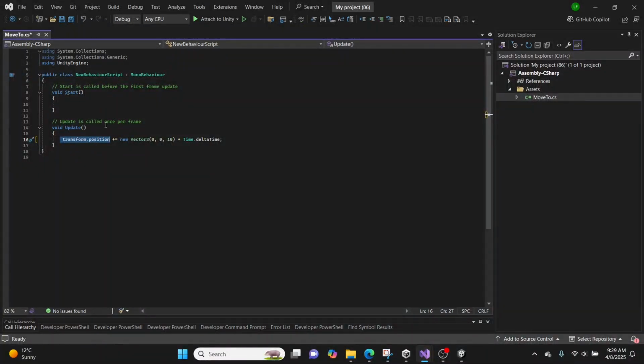Transform dot position is the position of the game object that contains the script. We're saying add to its position 10 units in the z-axis. This is the z-axis, this is the y-axis, and this is the x-axis. So we're saying in the direction of the z-axis, add to the position of the game object that contains this script 10 units in the z-axis every second.